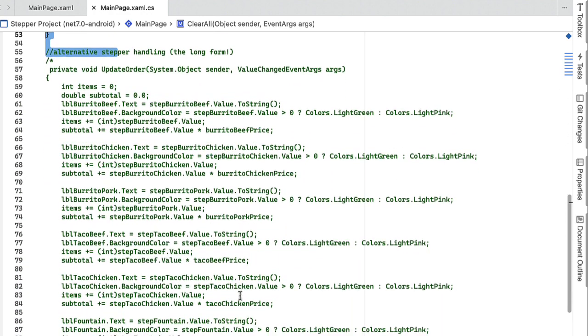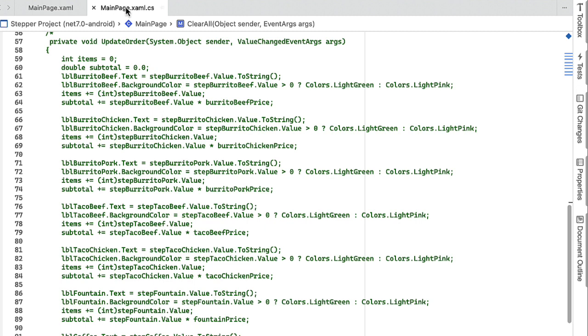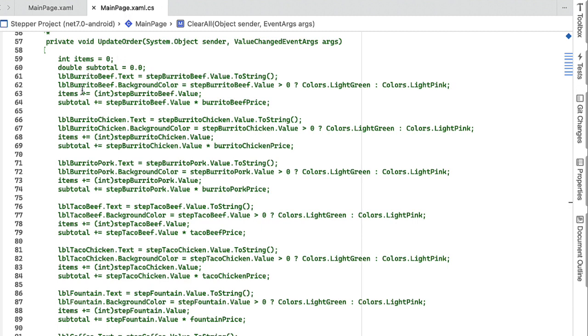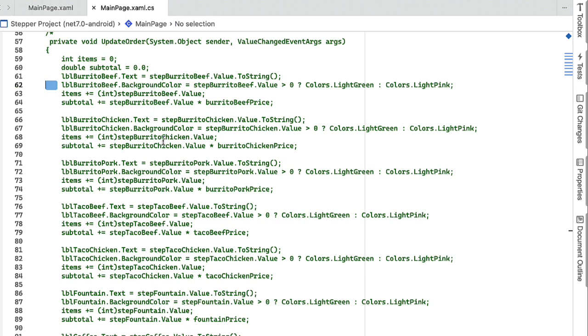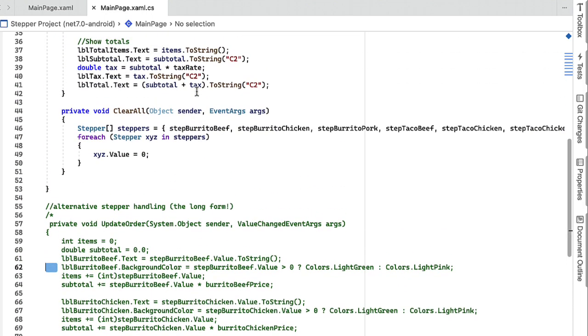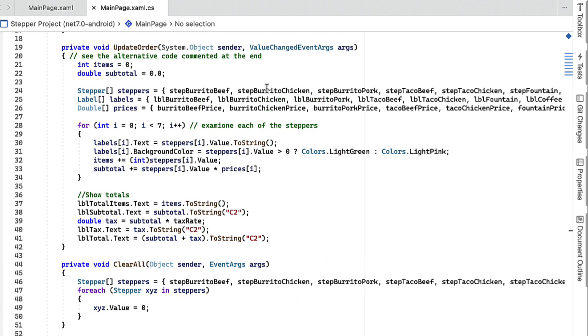Now there's an alternative, not quite as efficient, but you could go through each of the steppers individually, one by one, sequentially. I think using the array is much more efficient. And if we wanted to add more items, all we're doing is adding more items to our 3 arrays to make that work. So that's my solution. Yours may be totally different, but the bottom line is, does it work and give us the right values?